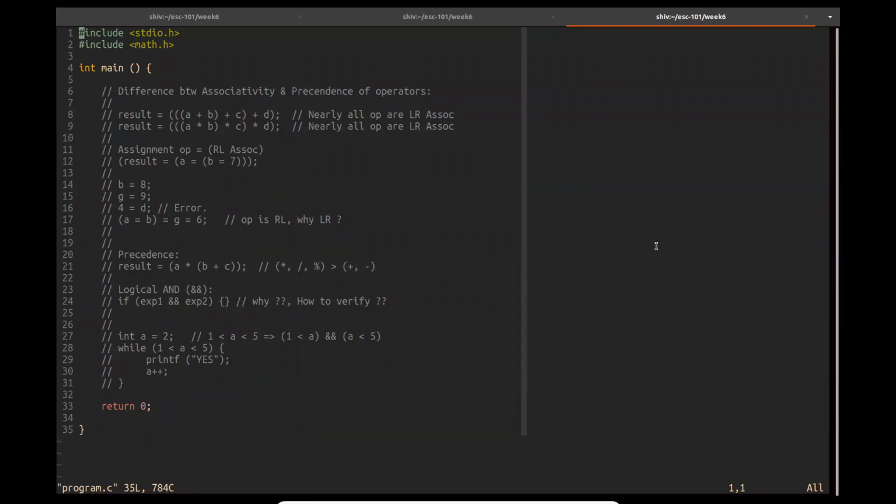So the screen is visible to everyone, right? If it's not, then let me know. Okay.